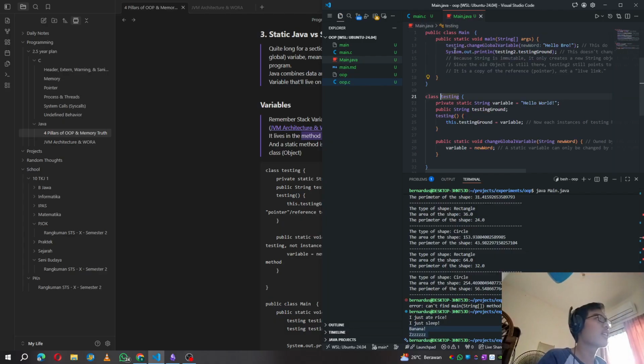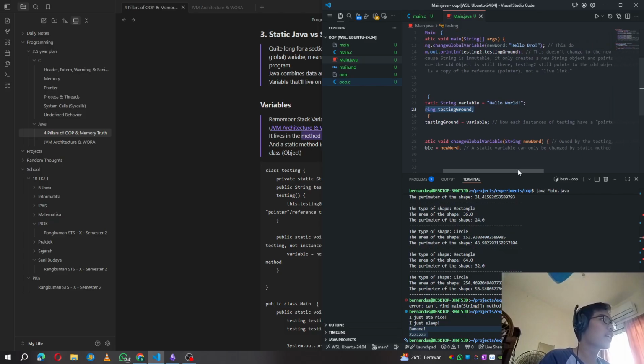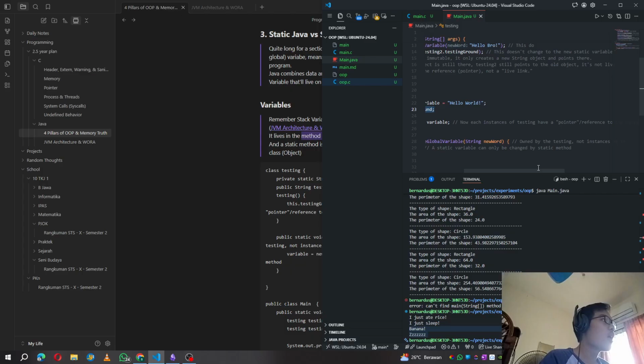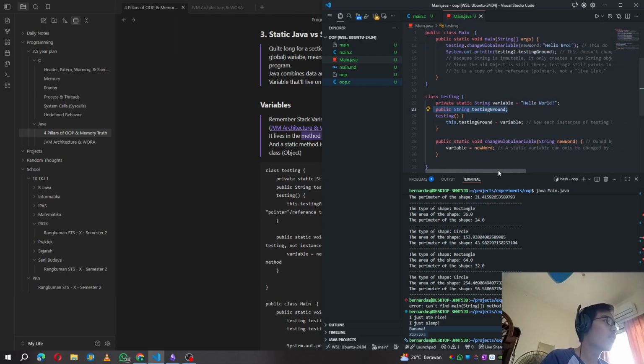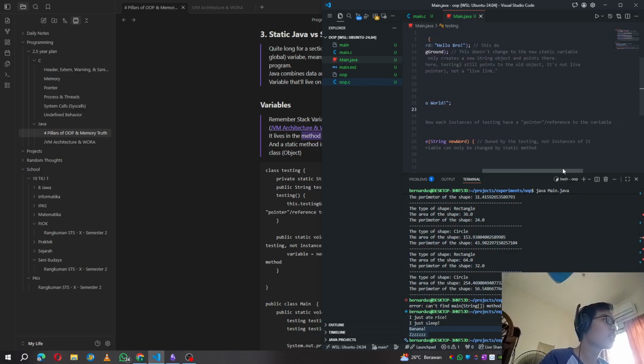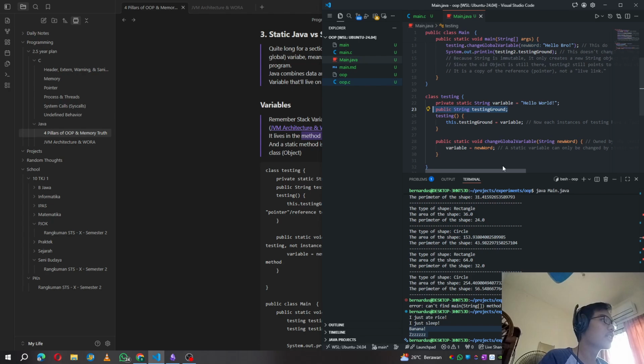So we instantiate a new testing class. This is class testing. We have a static variable called variable, and then we have a string variable called testing ground. So we put the testing ground into the variable. Now its instances of testing have a pointer or reference to the variable. And then we have the change global variable. This is owned by testing, not instances of it.